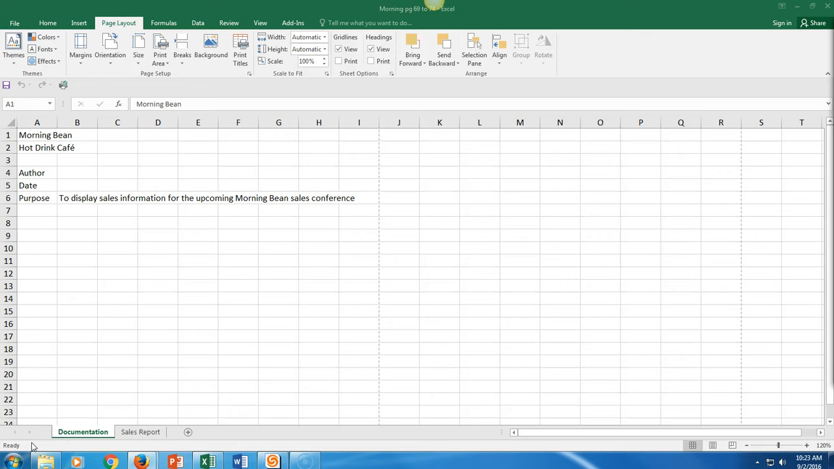All right, on your documentation sheet, enter your name in cell B4. So just click on B4. Remember, look at your name box to ensure you're in the right location and type in your name. And press your enter key to take it, right? Always press your enter key when you're finished.